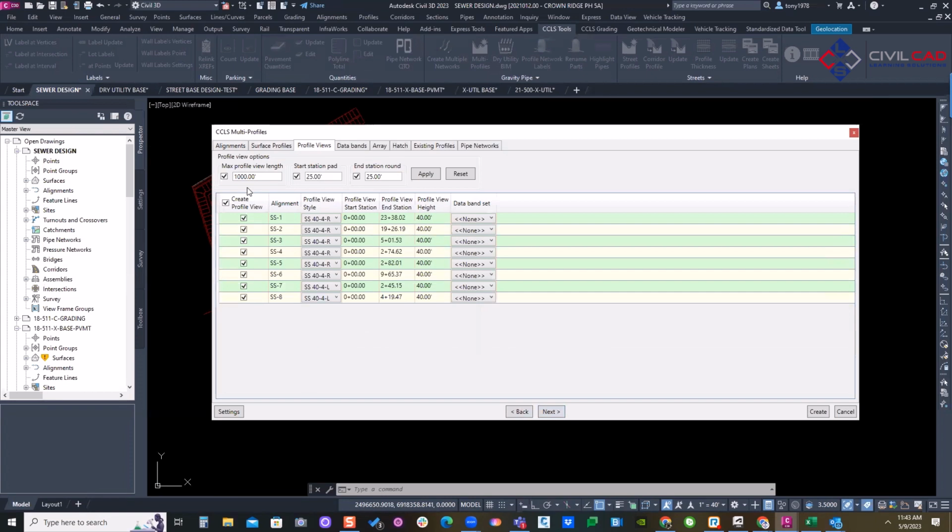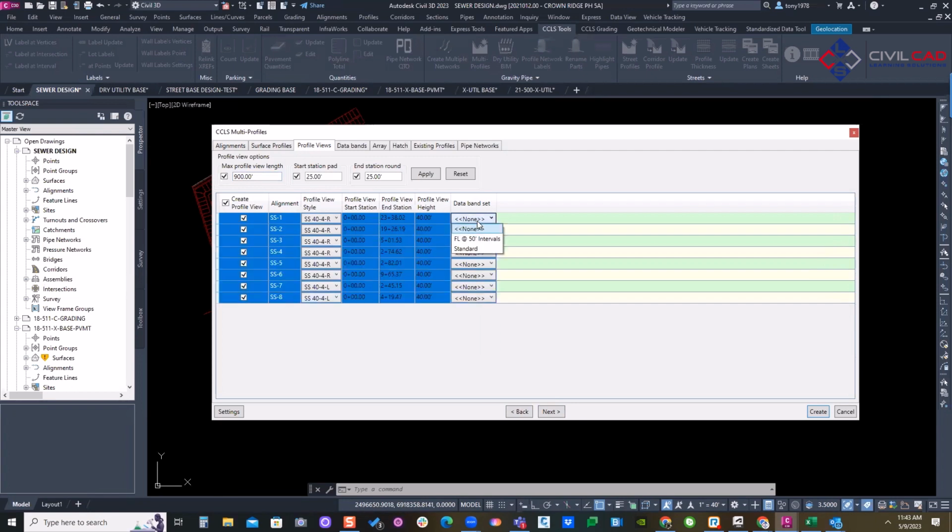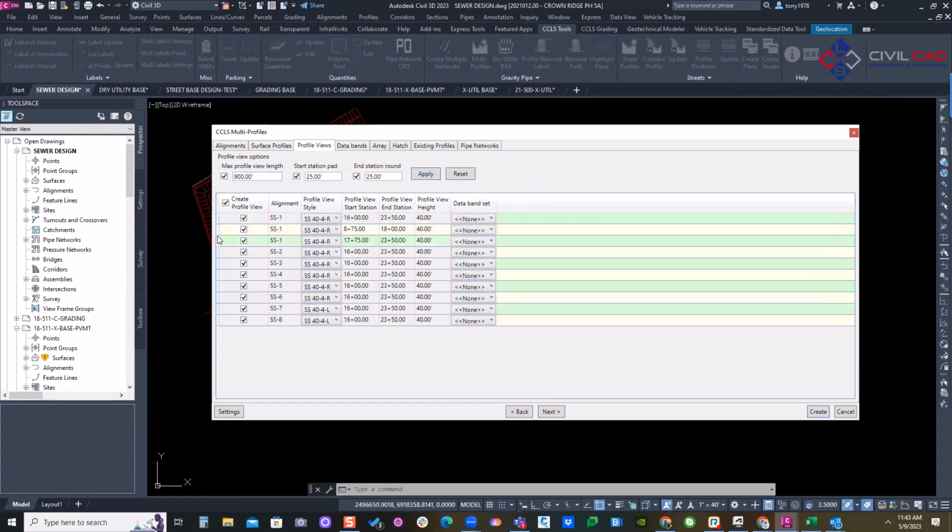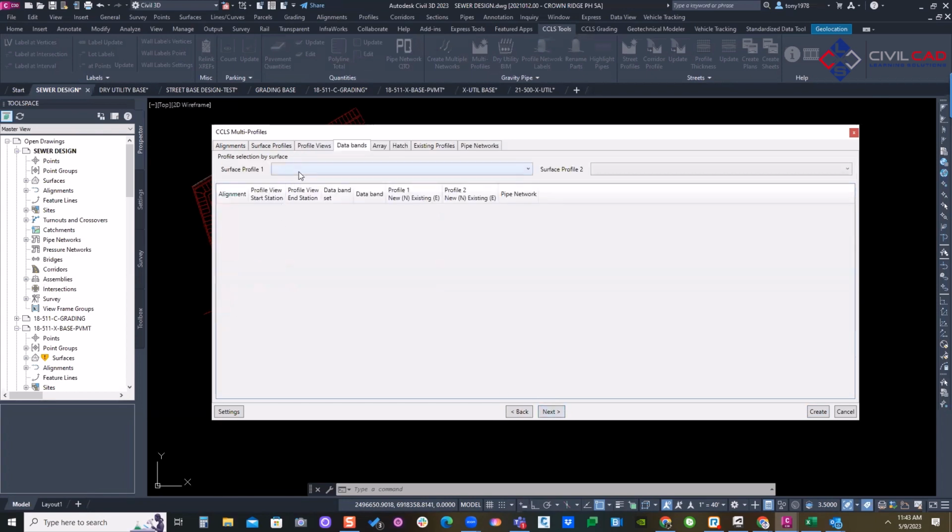And here, just like the pipe networks, how long do you want to create these? Well, I want to create these 900 foot. And then I want to add a band set right here. Oh, these are pipe networks. I'm going to hit none. Sorry. I'm going to hit apply. And notice here I added 2 additional ones. I'll hit next. And no band sets.